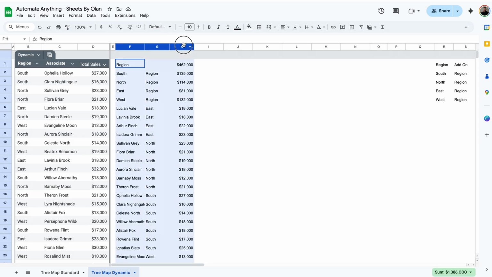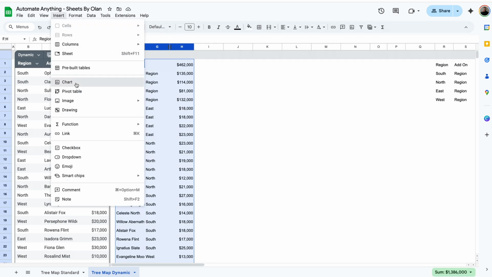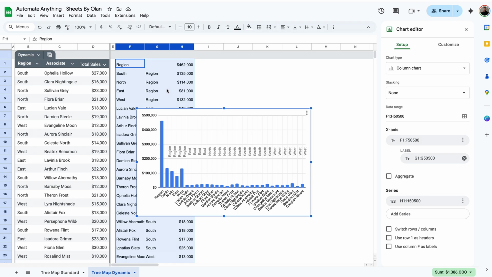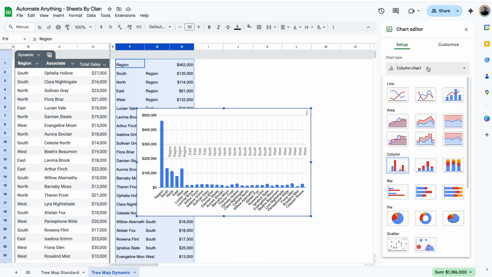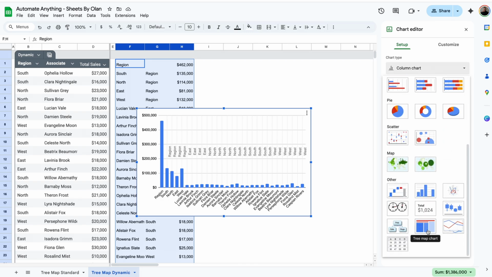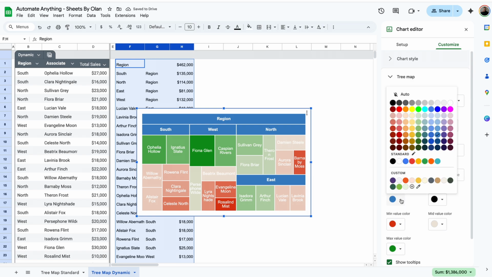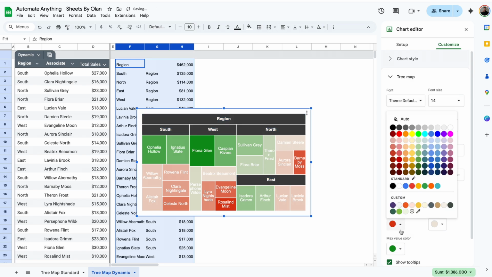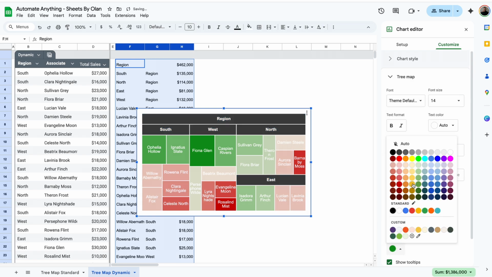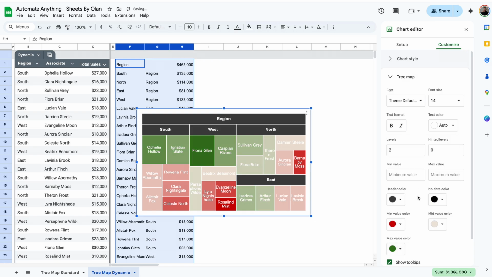So I'm going to go ahead and select F through H, go to Insert, Chart, and then you can see that since it's not in that original format, it's not registering it as a tree map, but that doesn't mean it's not going to work. So we're going to go ahead and drop down this chart type, select Tree Map Chart, and there we go. So let's go ahead and customize it. Let's make it where the header color is a dark color. Minimum value is this dark red, max value is this dark green, and the mid is this yellow color.